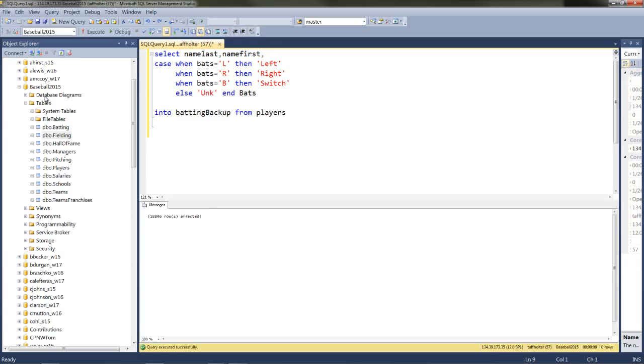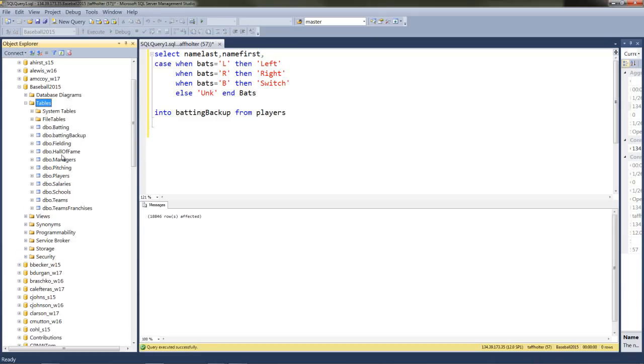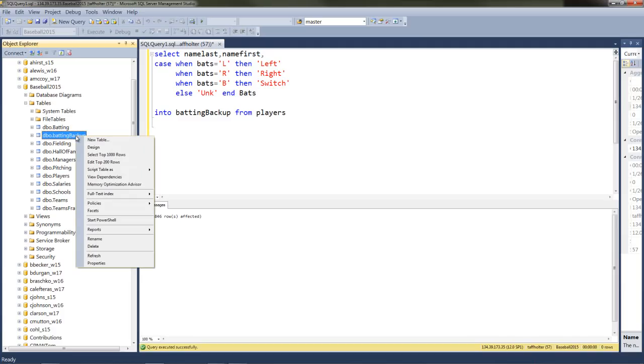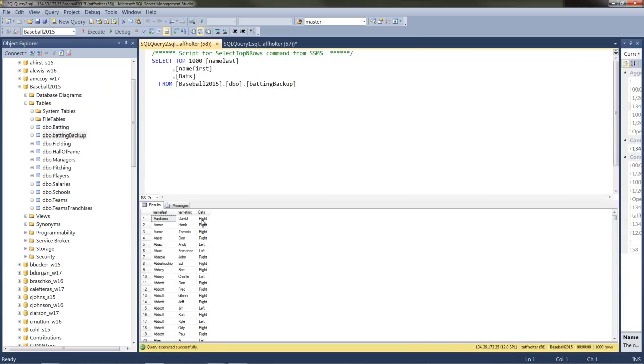Let's refresh the table. And there's my backup. Now let's see what the table has in it. Let's select the top 1,000 rows. And now you're going to see this table is a mirror image copy of that select statement I did before, but now it's a physical table that sits out there.